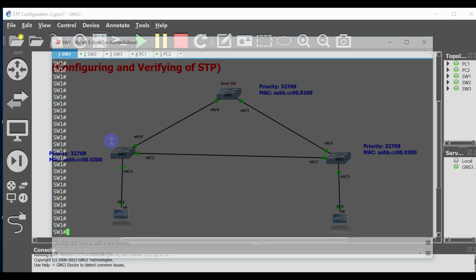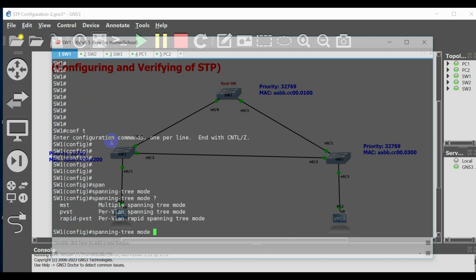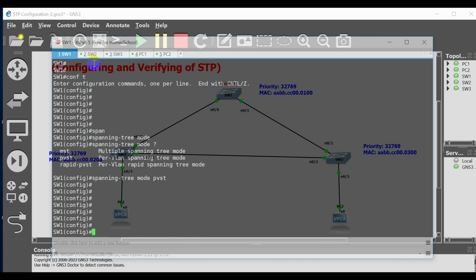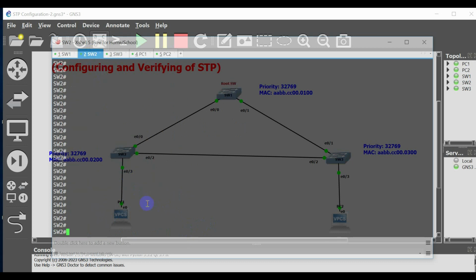On switch 1, configure terminal, spanning-tree mode ? See, there are 3 spanning tree modes: multiple spanning tree, per-VLAN spanning tree, and per-VLAN rapid spanning tree mode. I want to enable per-VLAN spanning tree. Also, we should do it for switch 1 and switch 2.